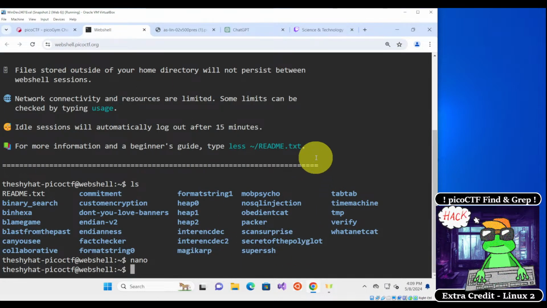So inside our web shell, we're going to create our own directory for solving this challenge. This challenge is called First Find. So let's create a directory for First Find. You can do that with the mkdir command, make dir, and then first find. So make dir first find is going to create this directory inside of your Linux web shell.